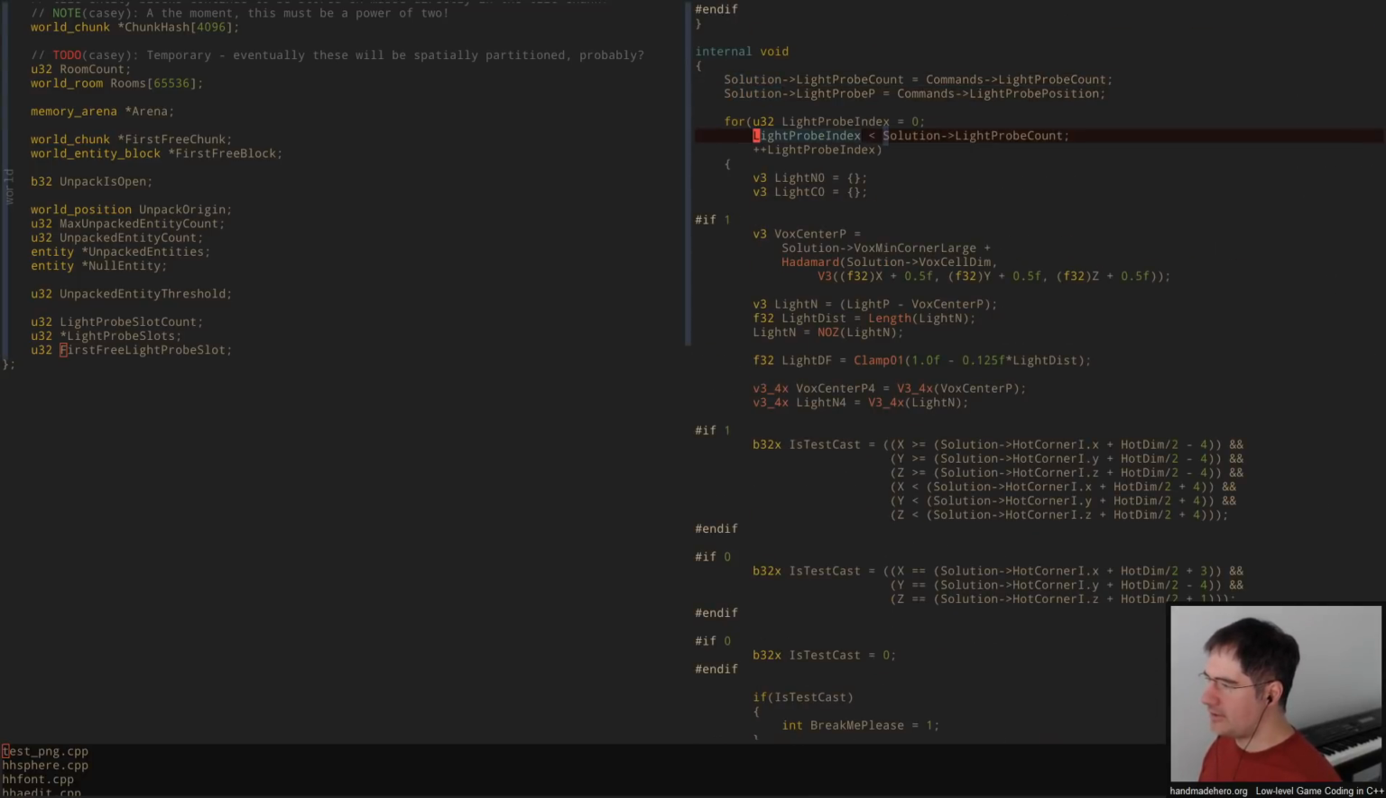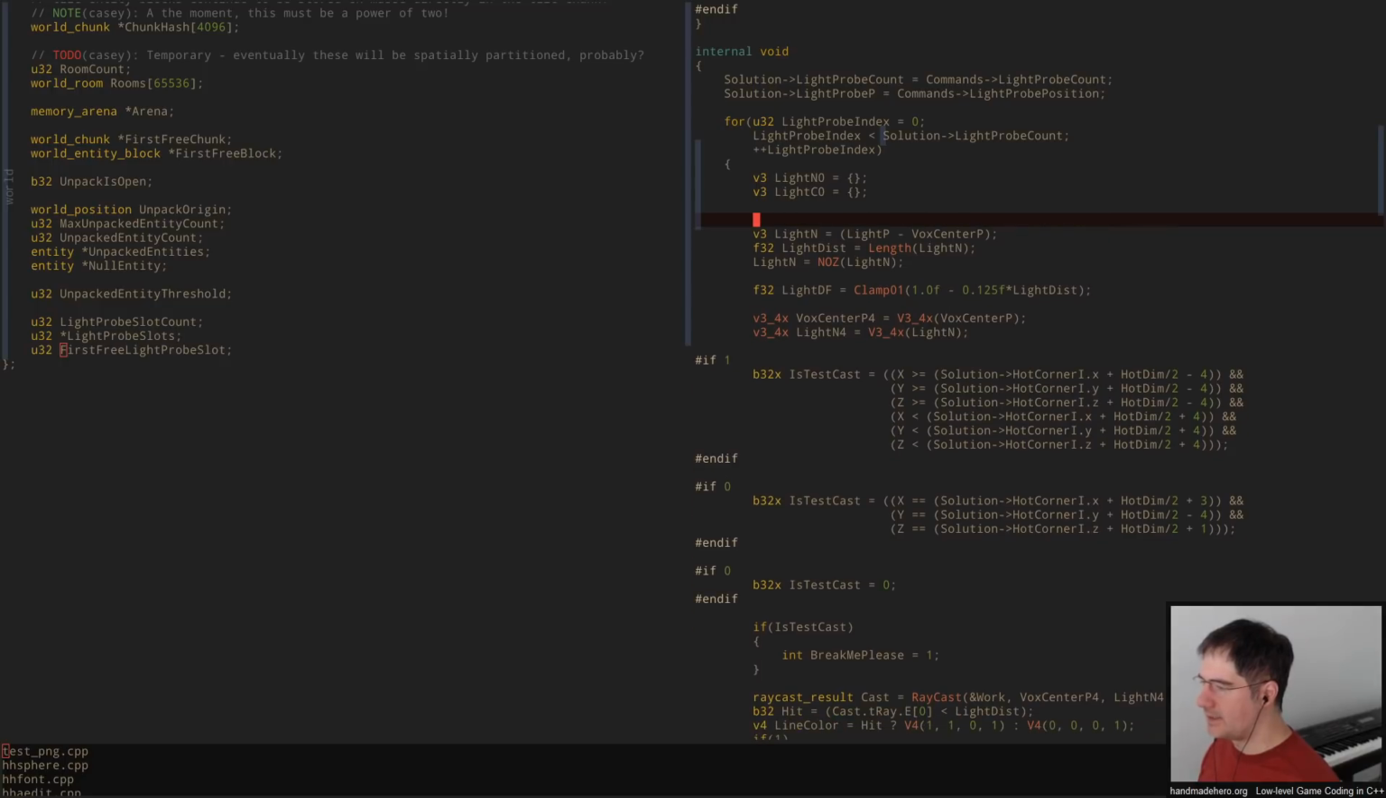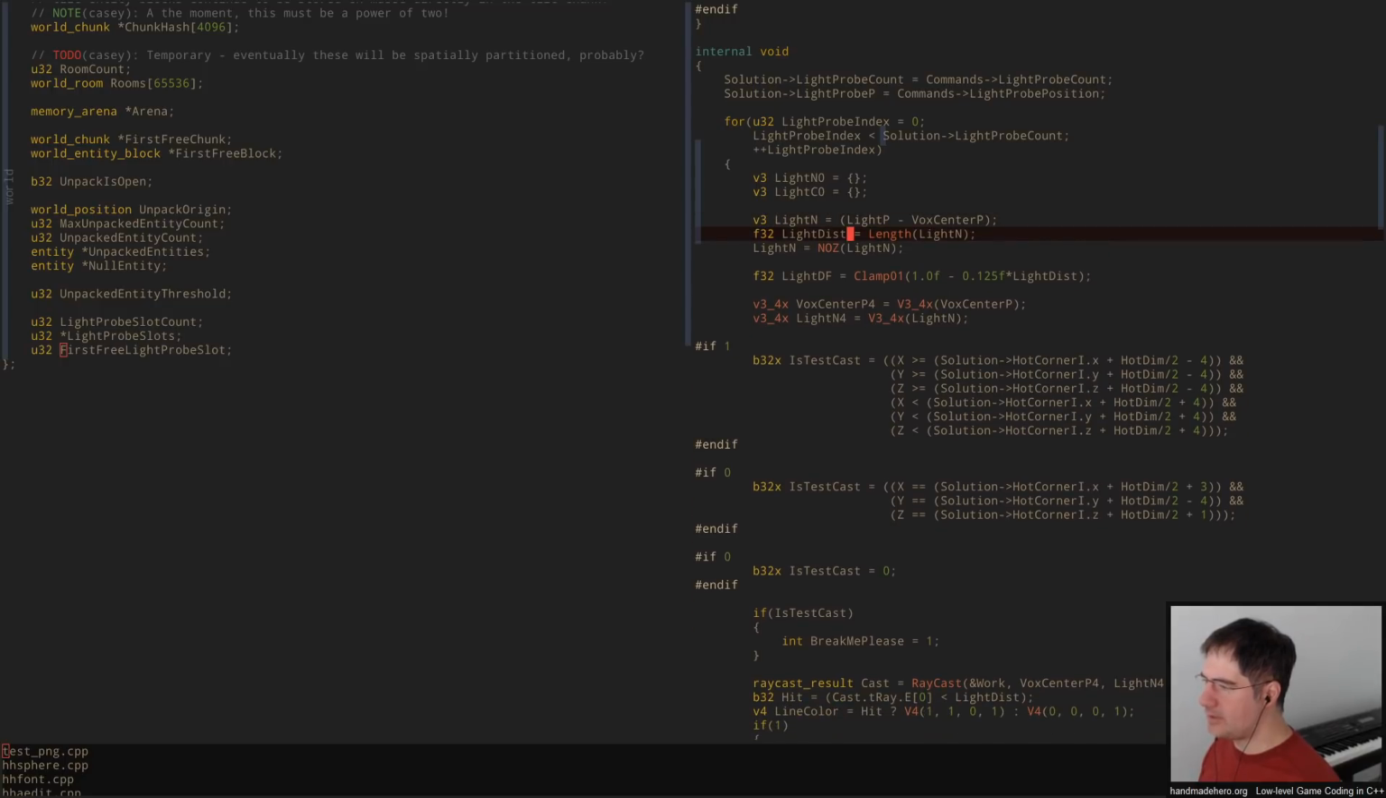So we're going to take our light probe. We're going to do the test casting here. We don't care about the Vox Center P anymore. Right, that's not a thing. We do maybe want to do this stuff still, so we'll see. So this will maybe be probe P here, right? So we are going to still do the rest of this stuff, and maybe we even do all of this the same way, right? But otherwise, no.